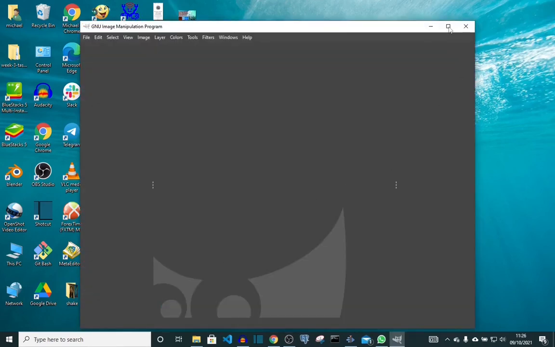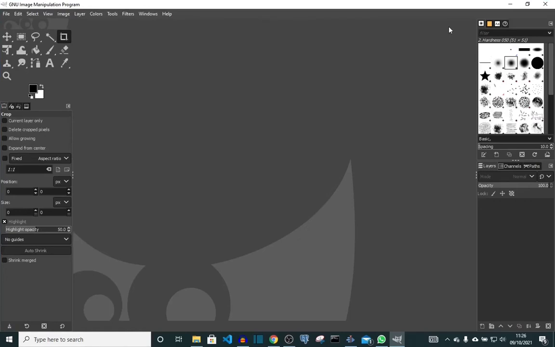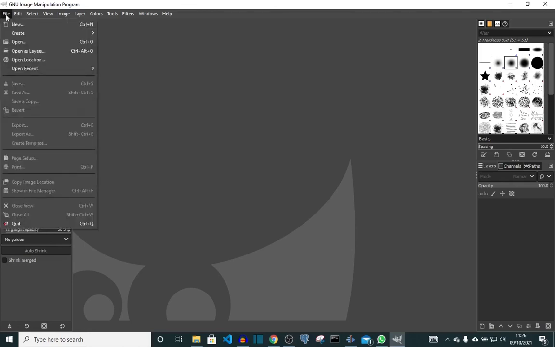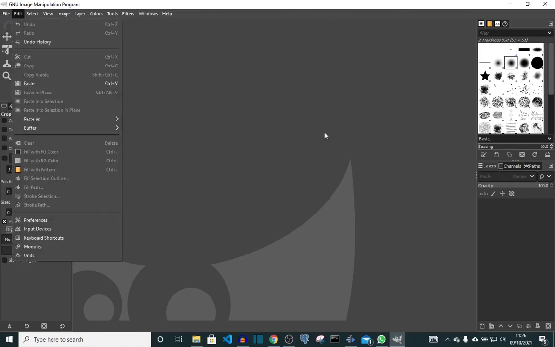And this is it. Wow, looks nice. So that's how you can install GIMP on your system. Next thing we're going to learn how to use it and how it works.